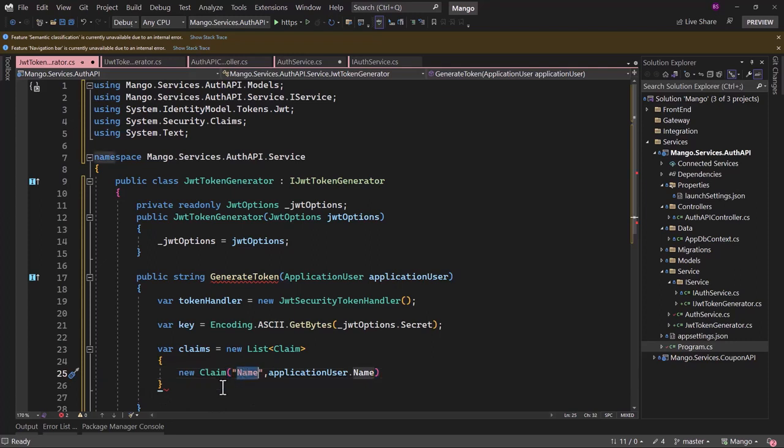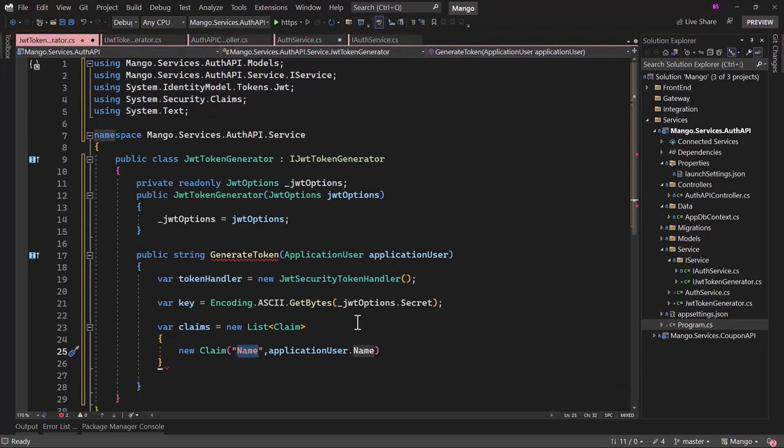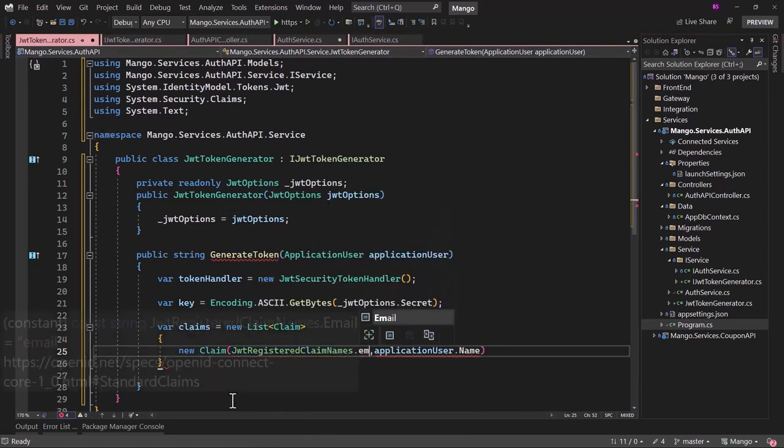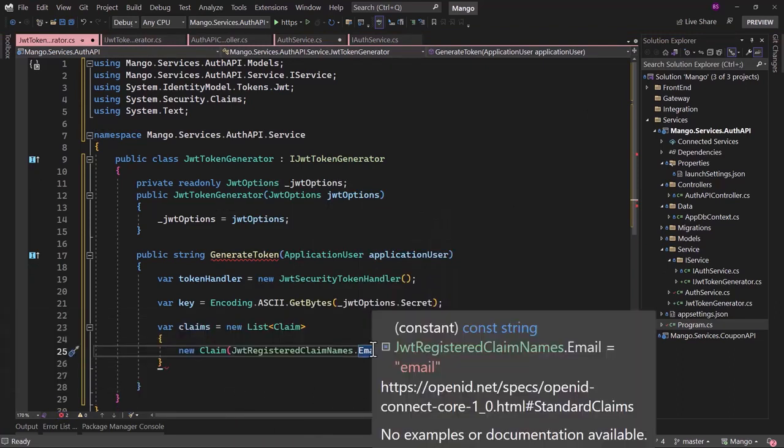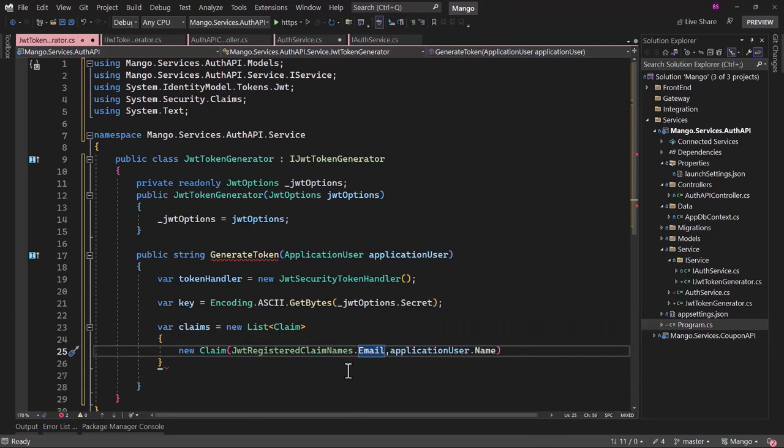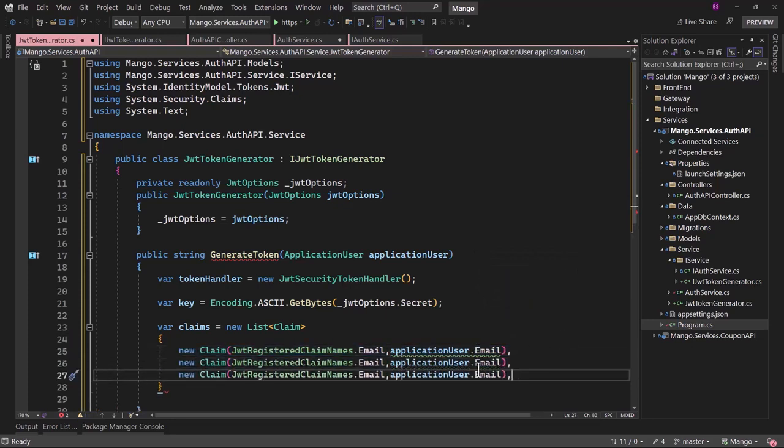Now this name is fine if you want to use that, but typically there are predefined claim types that we should register. That way it integrates perfectly with .NET Identity. And rather than adding a magic string here, we have that inside JwtRegisteredClaimNames, where we have Email. If you hover, then you can see it is a constant for email. Let me add that with applicationUser.Email. Add a comma there, copy and paste that 2 more times.